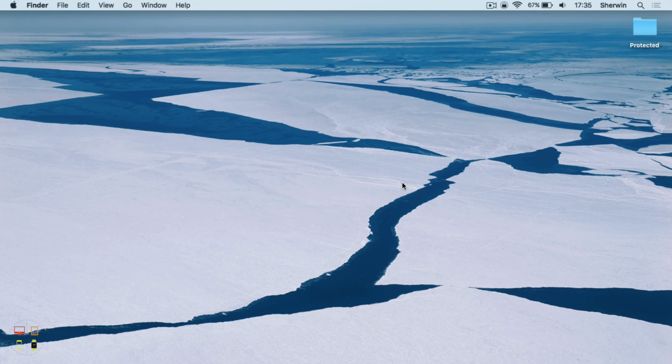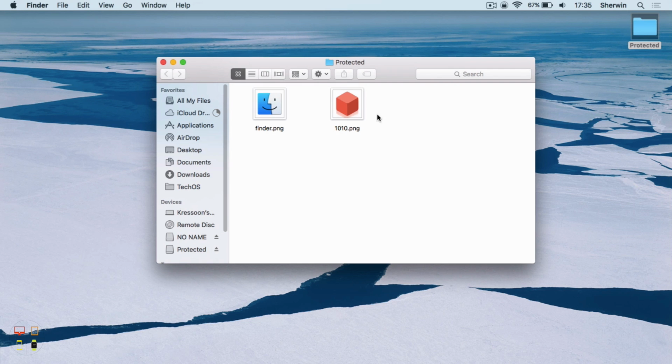Now, this works in a slightly different way to Windows, so I'm going to go through the process of how you do that now. So here I've got a folder which just contains a Finder icon and a 1010 app icon, which is an app I reviewed.